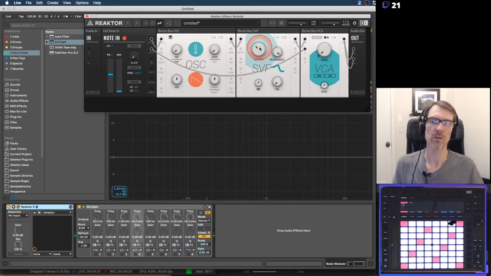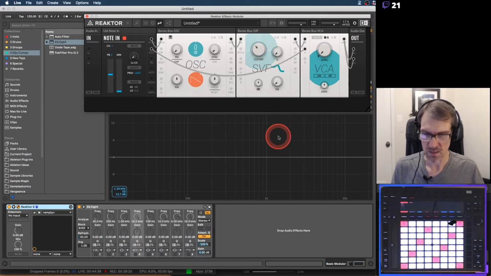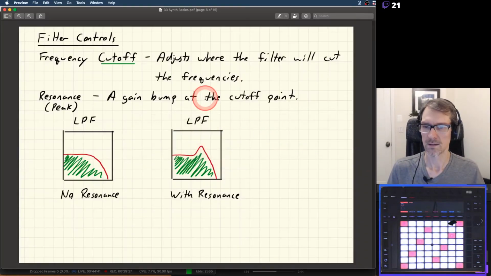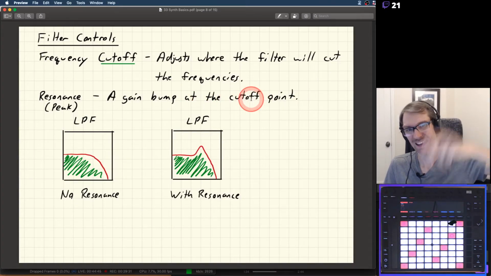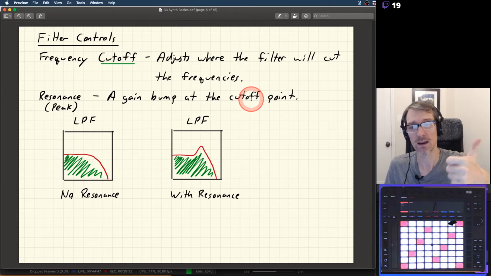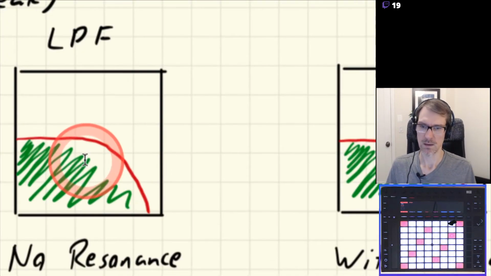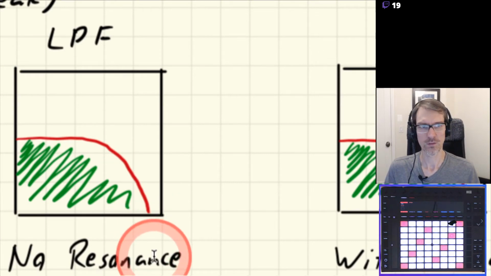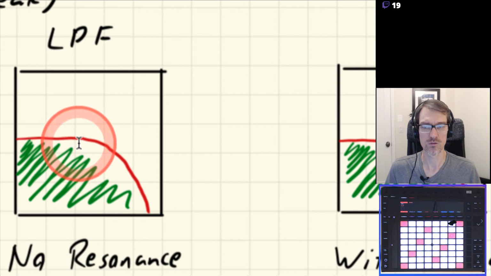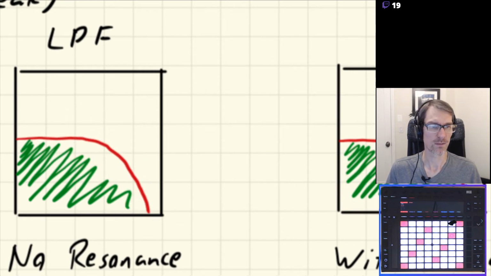Right? And that's what the resonance does. The resonance puts a peak right at the cutoff point. So it just gives it a gain bump. It's just cranking up the gain right there at that cutoff point. So if we look at these images here, we have two low pass filters. This one doesn't have any resonance going on, so it's just a smooth drop. And this one has a resonance bump right there, quite a big one.